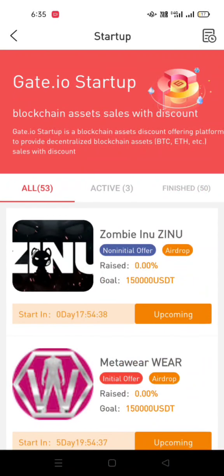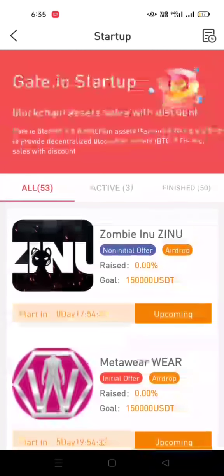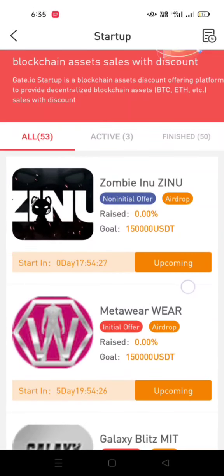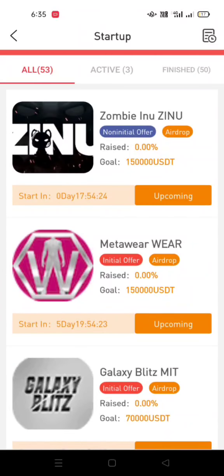I will explain all the things about these airdrops. Here they are setting up two offers, non initial offer and initial offer. Let me explain these two offers. Initial offer is projects which came newly and are not listed on any exchange. Initially it was listed only on the Gate.io exchange. And non initial offer is projects already listed on other exchanges, with some discounts. Now those projects come here and are going to be listed on the Gate.io exchange also.